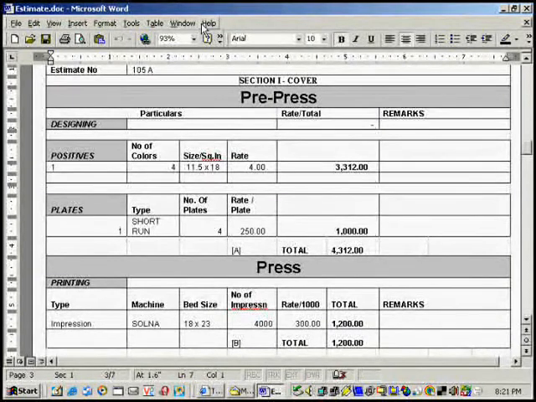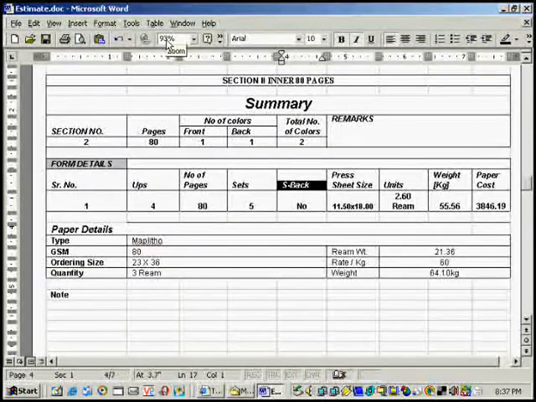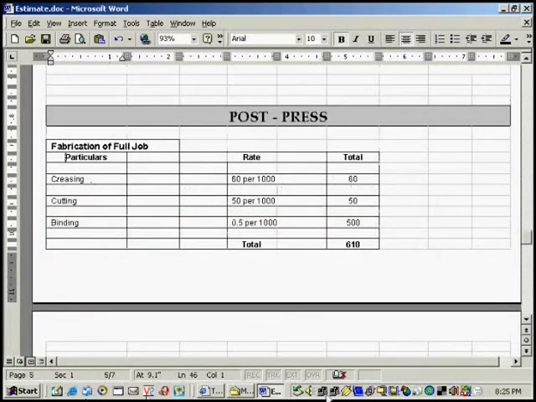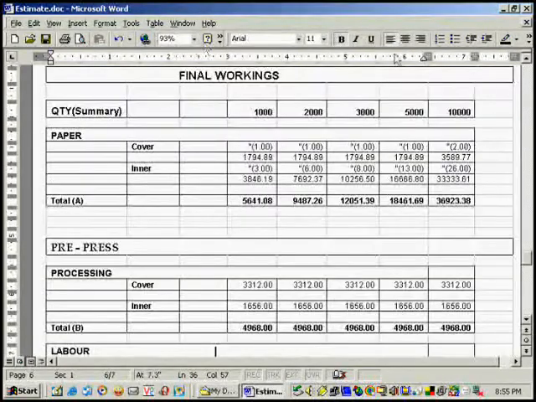We see the pre-press detail for the cover. Selected 4 colors positive and the plates required for the cover. The rates for printing 1000 impressions per color. Form details of the inner: the number of form sets required to print 20 sheets for 80 pages, and the paper requirement for the inner 80 pages. And at the end, the post-press operations we selected, like creasing, cutting and binding for the booklet.